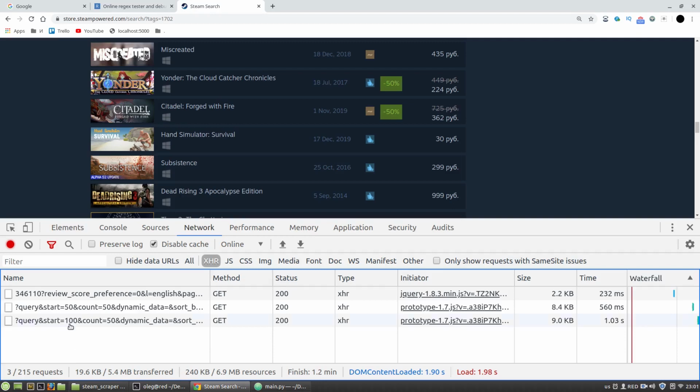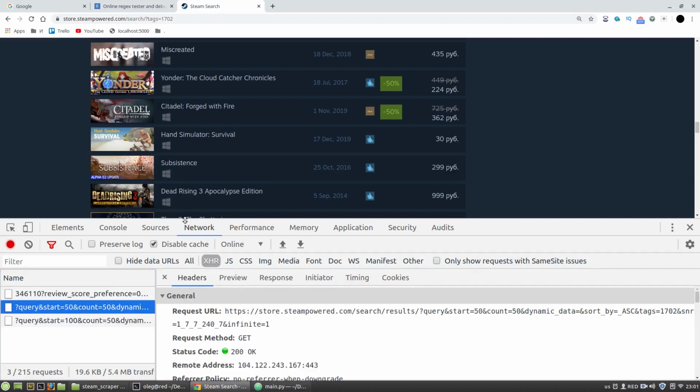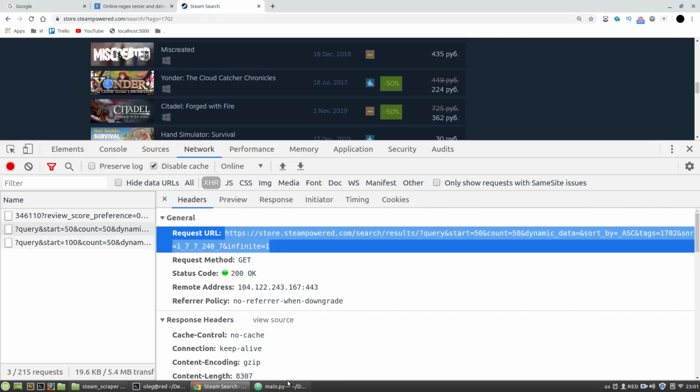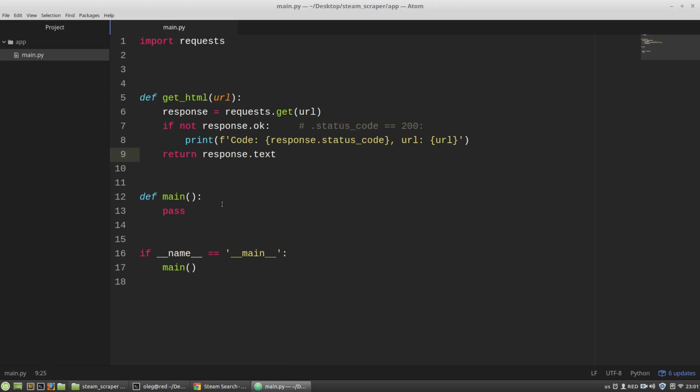Let's click on the first, and here we can find out what parameters of the request were used by your browser. I need only the request URL address here. I'm copying it to my script.